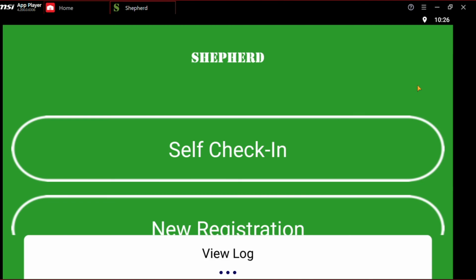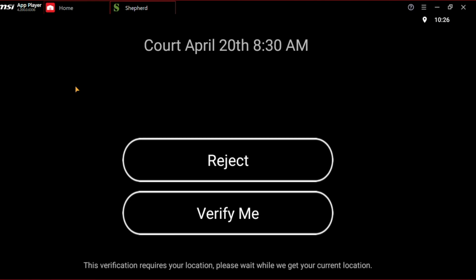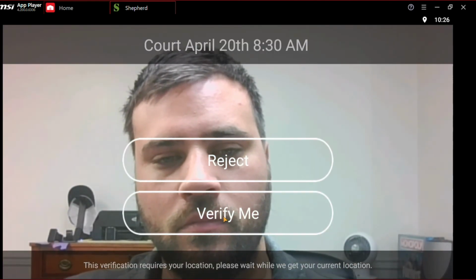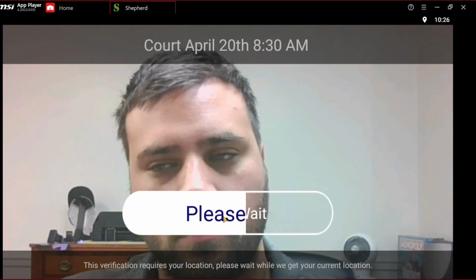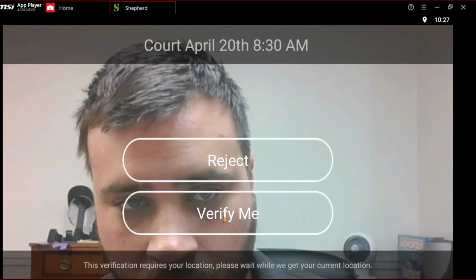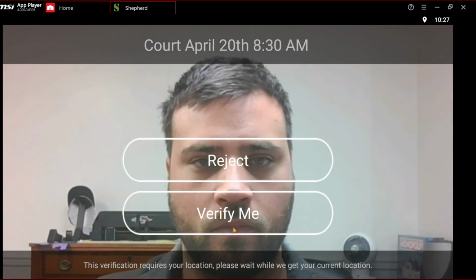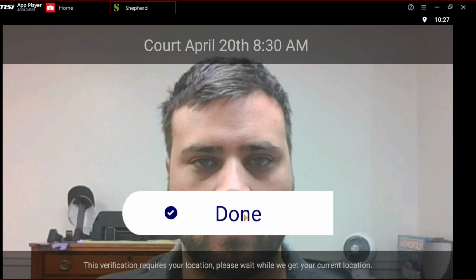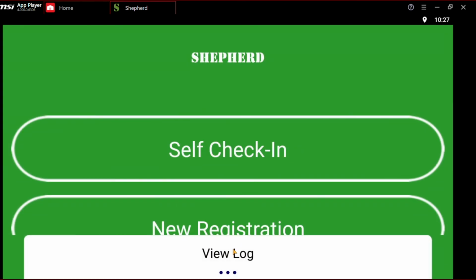And that is pretty much everything. As you can see, view log, there was the court date that I put on. Another test ad hoc. And every time you verify, it takes your picture and it takes your location. Now, if you do not check in, when you get random check-ins, you get about 15 minutes. If you don't check in, an alert will be sent to your case manager.